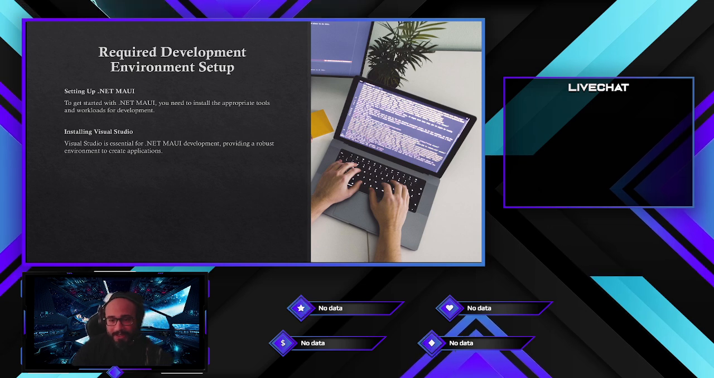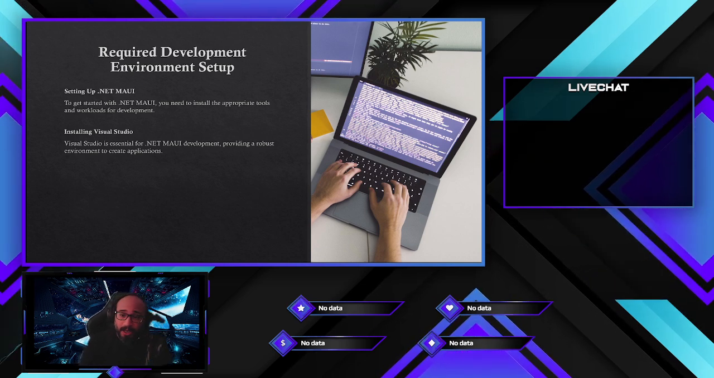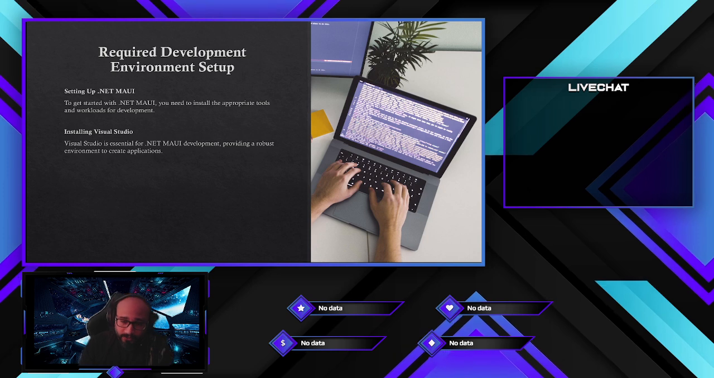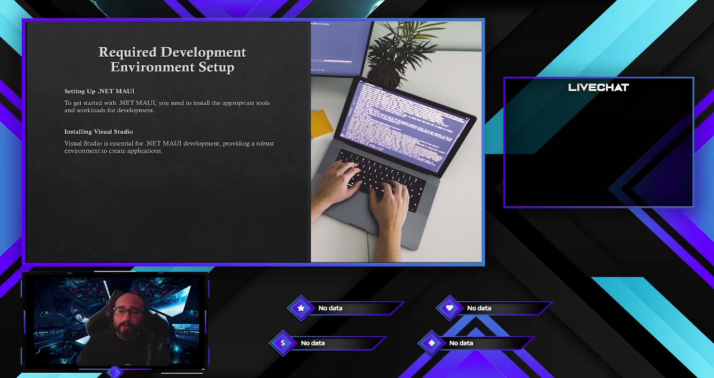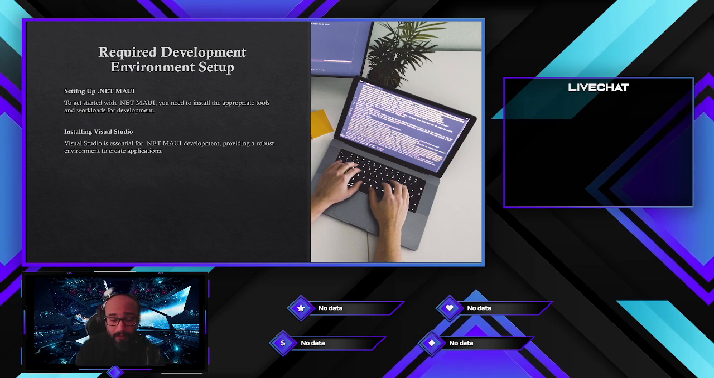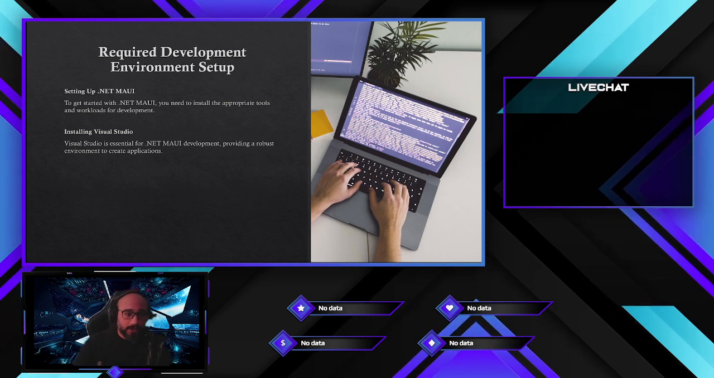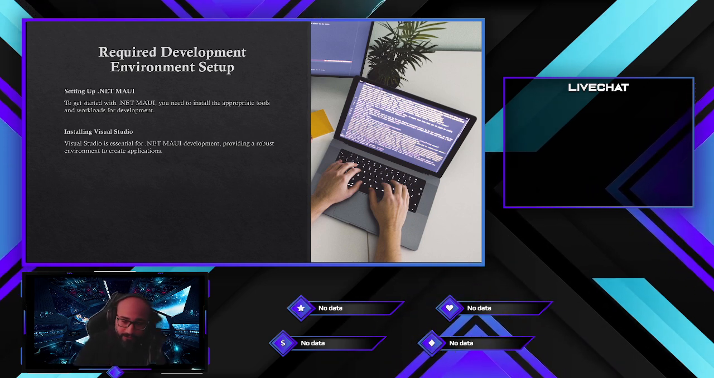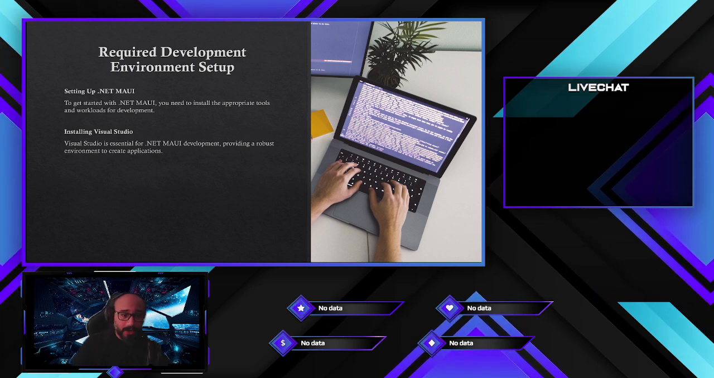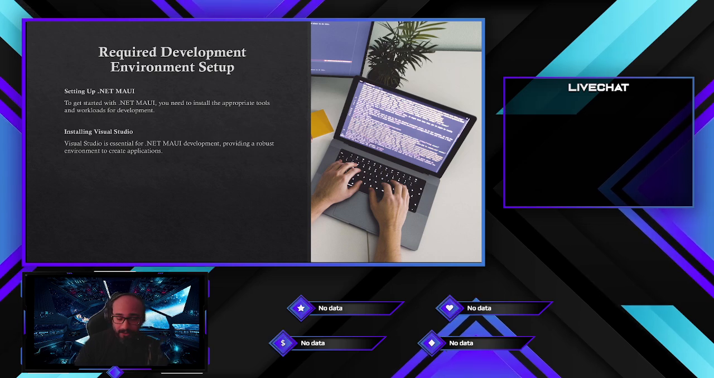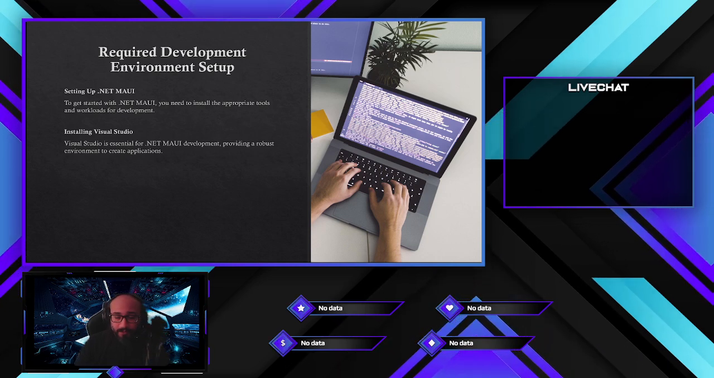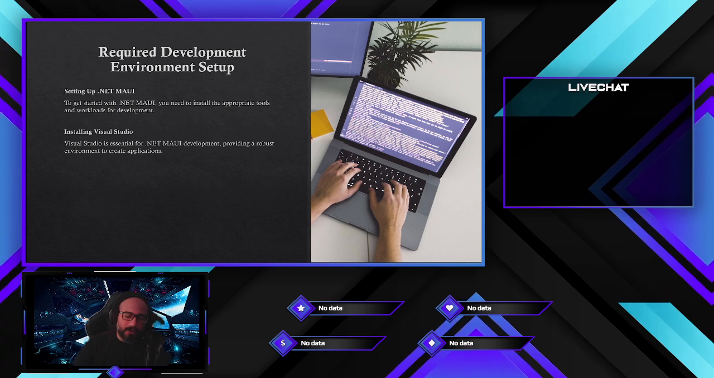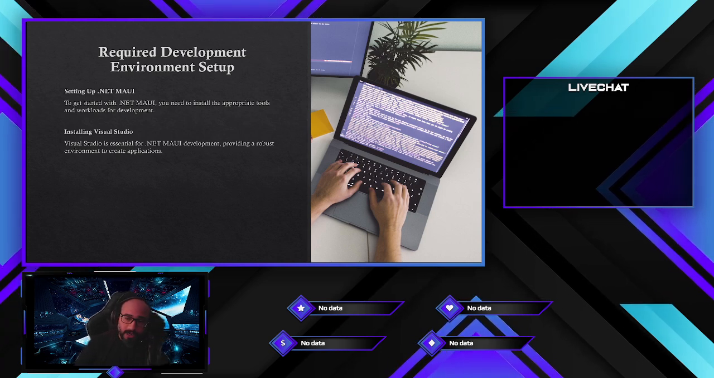Okay, to get started, we need to set up our development environment, which is .NET. So we are going to use Visual Studio, and we will use the MAUI workload. You should install that, and there are a lot of tutorials, videos, and online materials that guide you on how to set things up. You can find a lot of resources and material on how to do so.